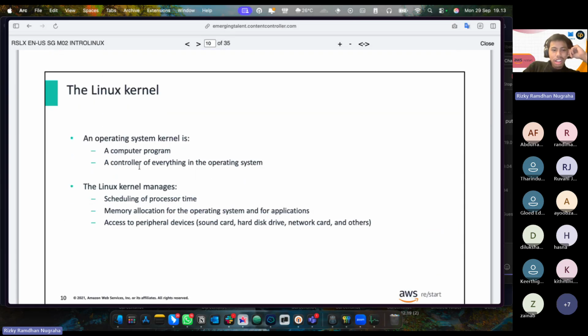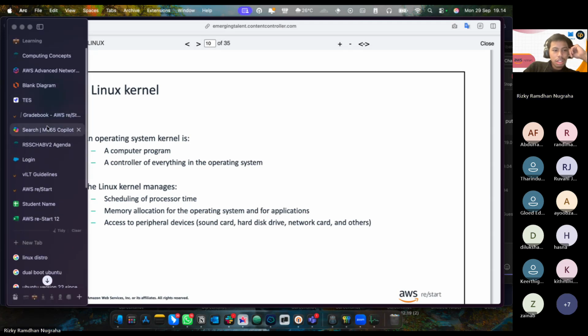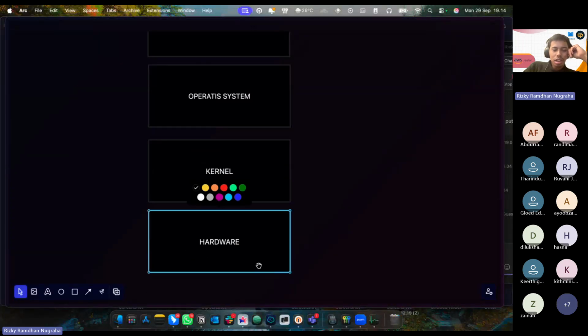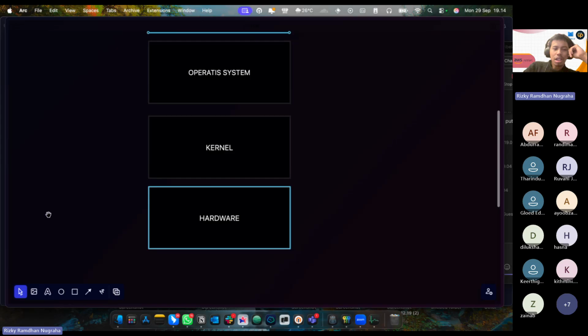Linux kernel. I already explained it. An operating system kernel is a computer program that controls everything in the operating system. The Linux kernel manages scheduling of processor time, so it schedules the CPU and memory allocation for the operating system. Like what I explained before, the kernel will talk to the hardware: hardware, give me some CPU and RAM so I can run the application. So that's it.